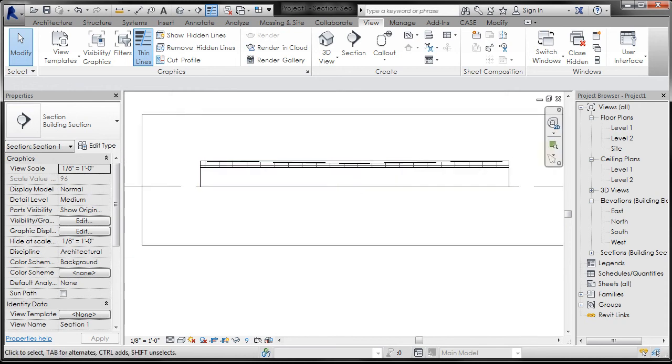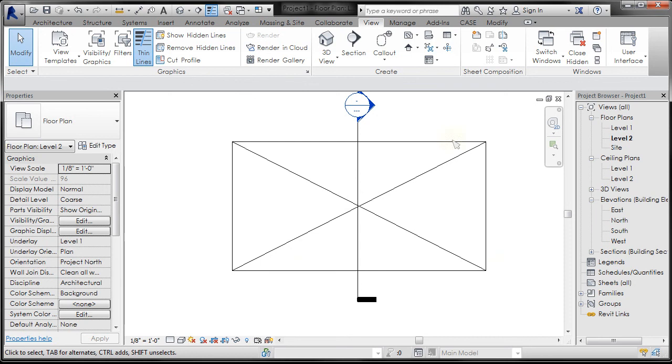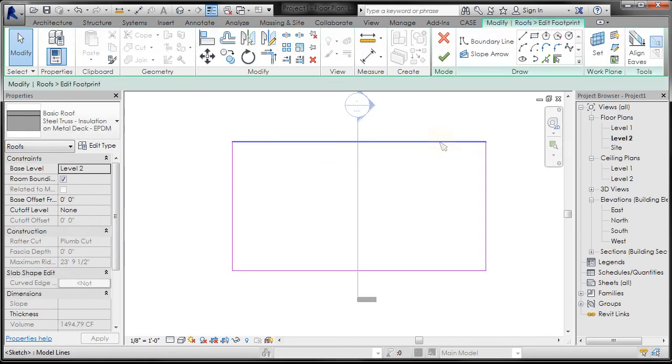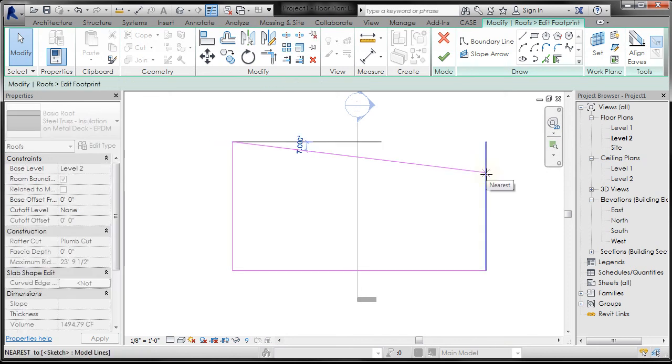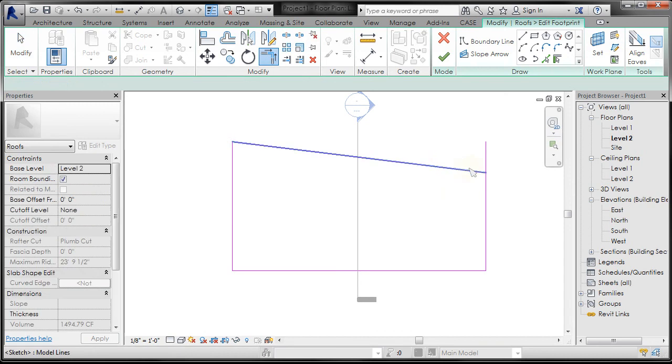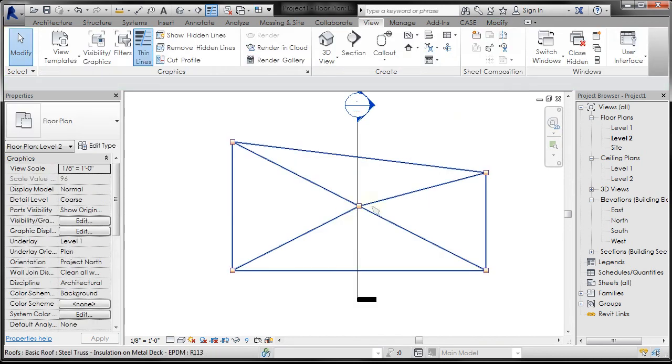So very, very similar to the floors. You basically select that. You can edit the footprint instead of the boundary, but really it is a boundary line. Do something very similar to what we did before, right? As long as it's a closed loop, it will adjust itself to that and even maintain that relationship with the slope. Okay.